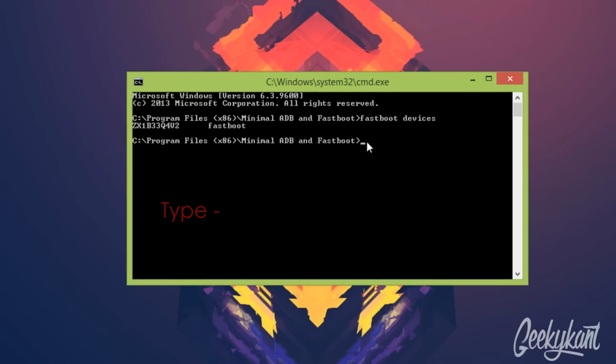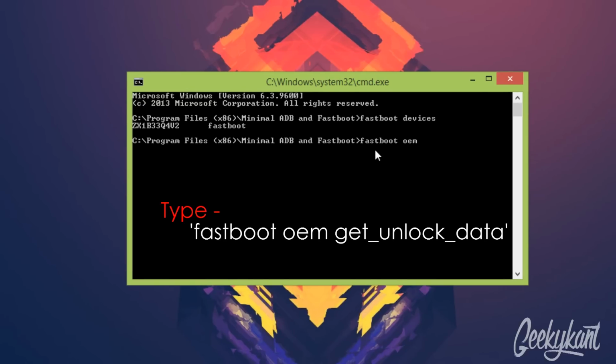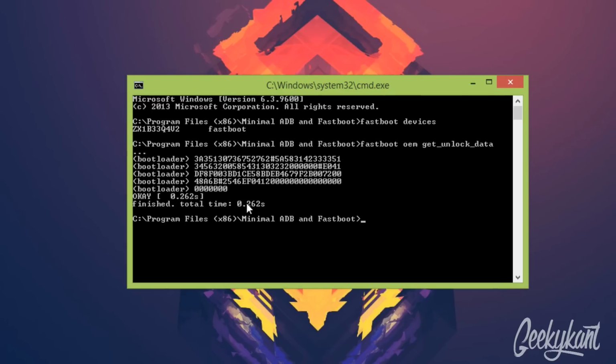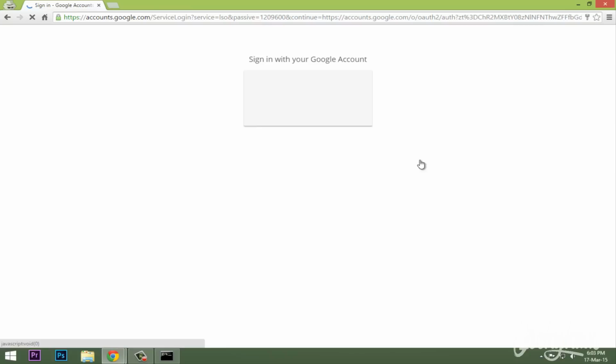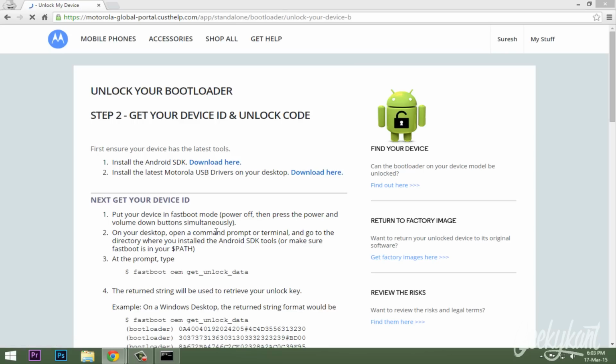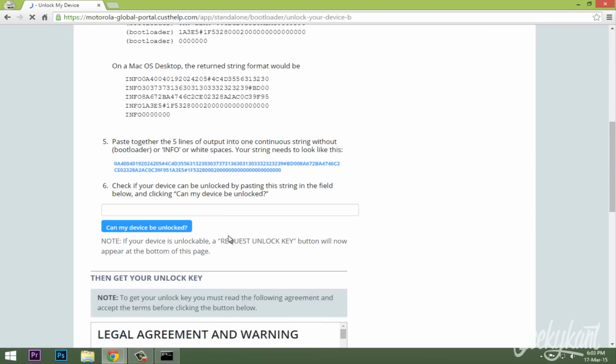it's connected. Now type fastboot oem get_unlock_data. You'll get many numbers like this. Now go to the Motorola site. Sign in with your Google account or your Motorola ID. And now you'll just need to paste the number over here.